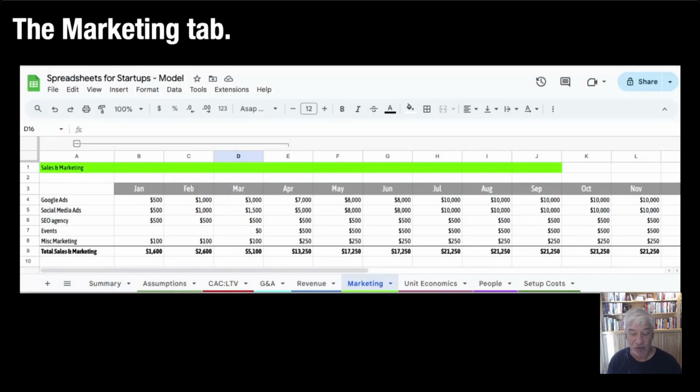The marketing tab. So this is just like you think. This is all the ways in which we're going to spend money on sales and marketing and advertising for our startup. So we've got some Google ads, we've got some social media ads, maybe we've got an SEO agency, right? Whatever those things are, put those there on the marketing tab. And as is true with all of these things, don't worry about getting these numbers right now. You're just going to punch in some numbers that are wild guesses.